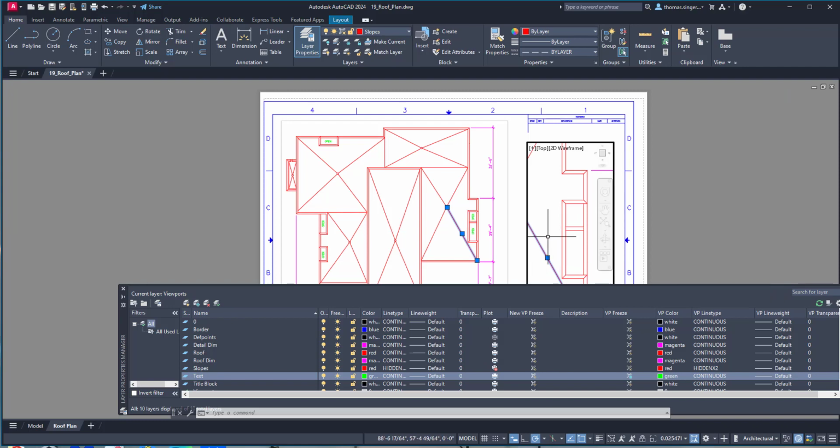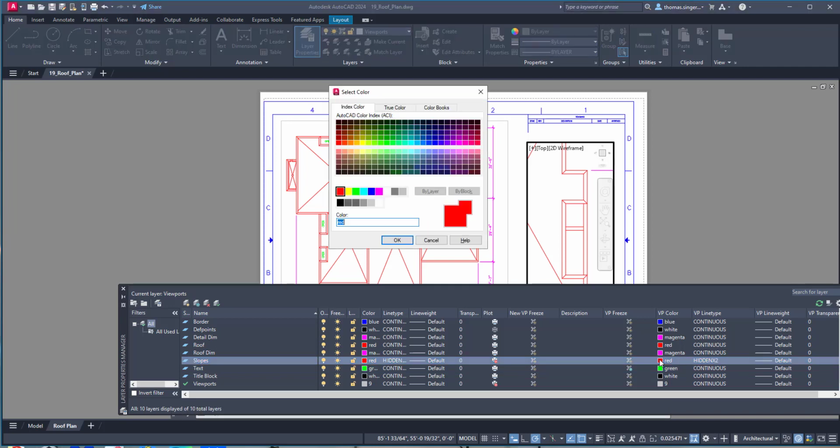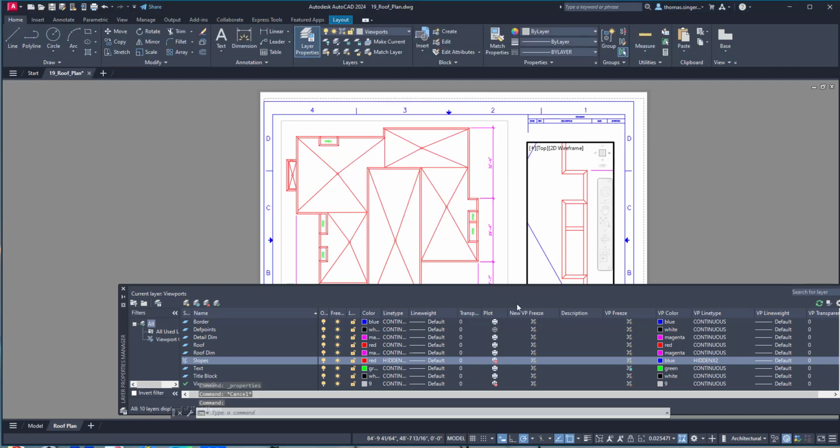So let me hit the escape key to get out of grips. Scroll and find the slopes layer. There it is. And I can freeze that layer. Now I can also just change the color of that line. Let's say, for example, instead of red, I want it to be blue. Okay. So now in this layer, this line, the slopes line, is blue. But in all the other viewport windows, it still remains red.